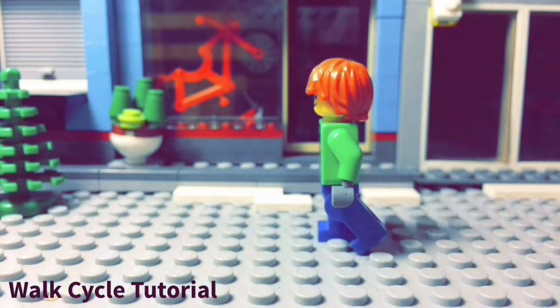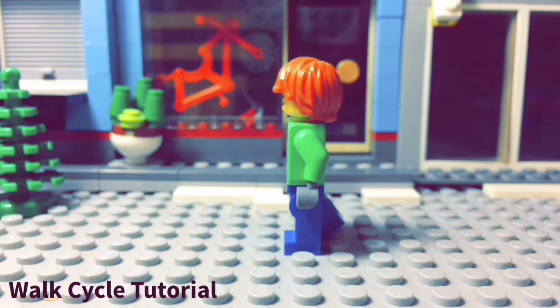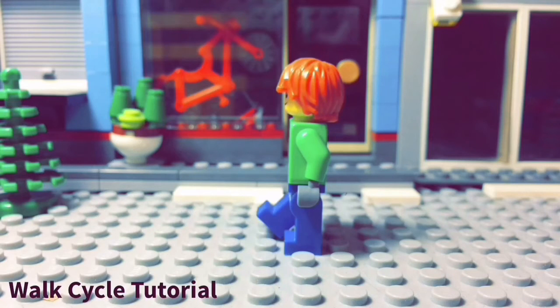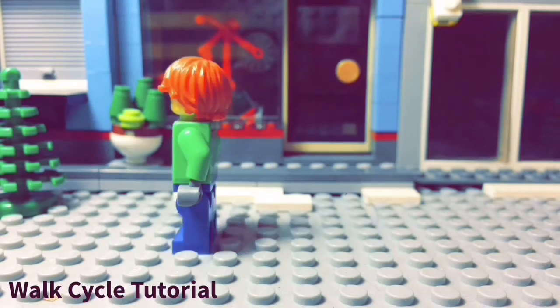Here's a side view of the process in slow motion. Replicate each one of the frames. And there you go, you've created an accurate walk cycle.